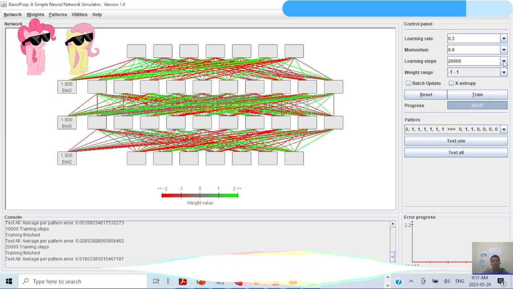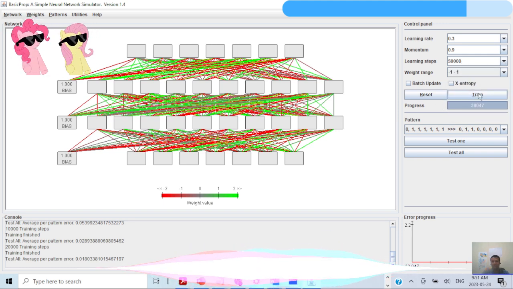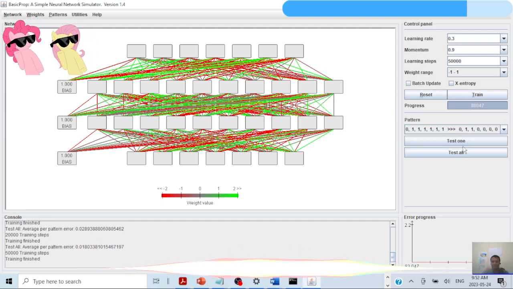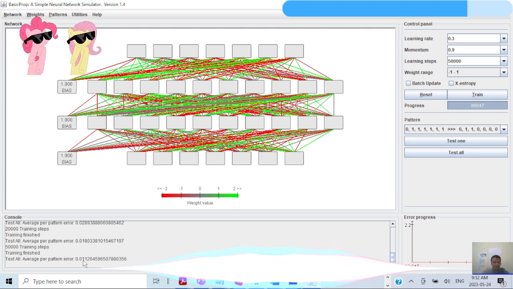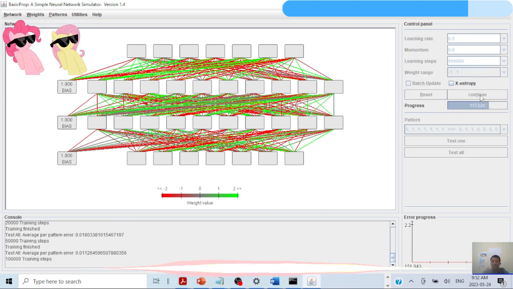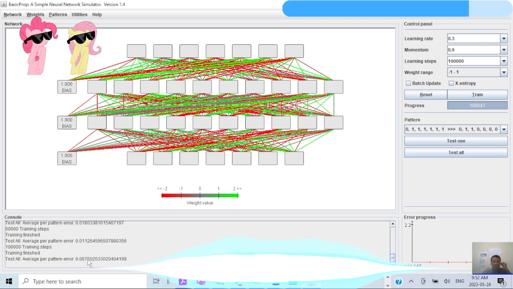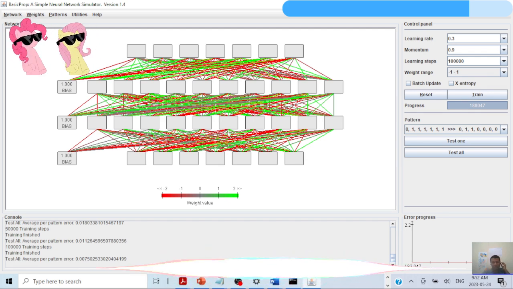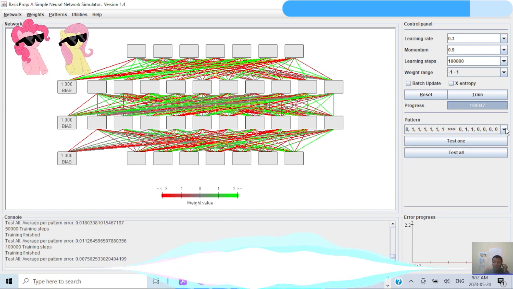This is the beauty of machine learning. And let's say 50,000, for example. We are training it, and you see, 0.011 almost. And if you continue training, for example, 100,000 steps, test all, almost 0.0075. So our neural network is best, because now we're going to check each pattern.